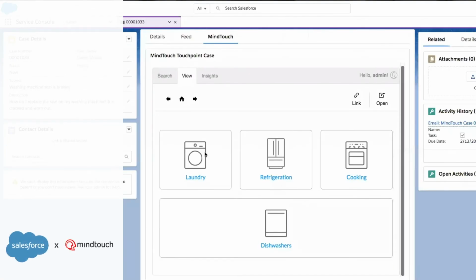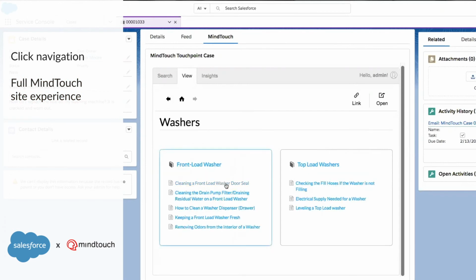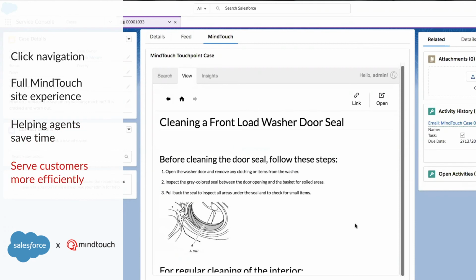If needed, the agent can also leverage click navigation for a full MindTouch site experience. All of this can be done without having to leave Service Cloud, helping agents save time and serve customers more efficiently.